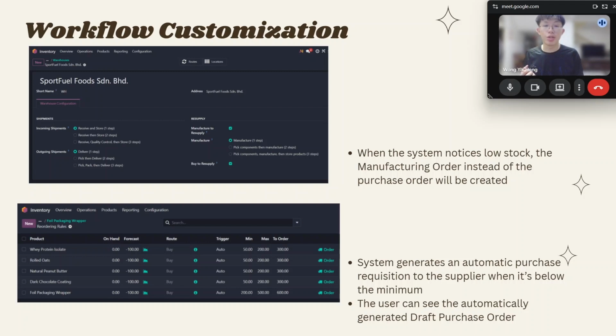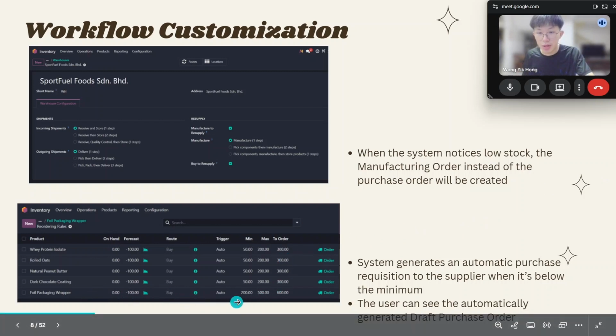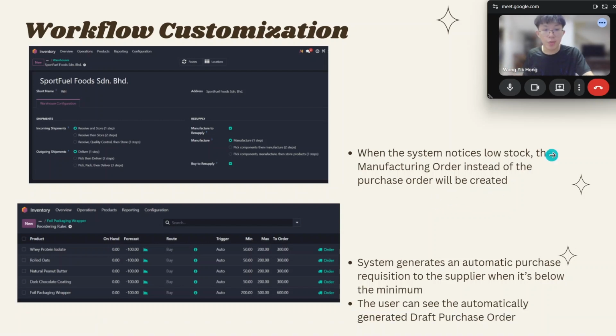The system will also generate an automatic purchase requisition to the supplier when stock is below the minimum. For example, we have set a minimum of 50 and a maximum of 200, and for the packaging wrapper a minimum of 200 and a maximum of 500. So the user can see the automatically generated draft purchase order.